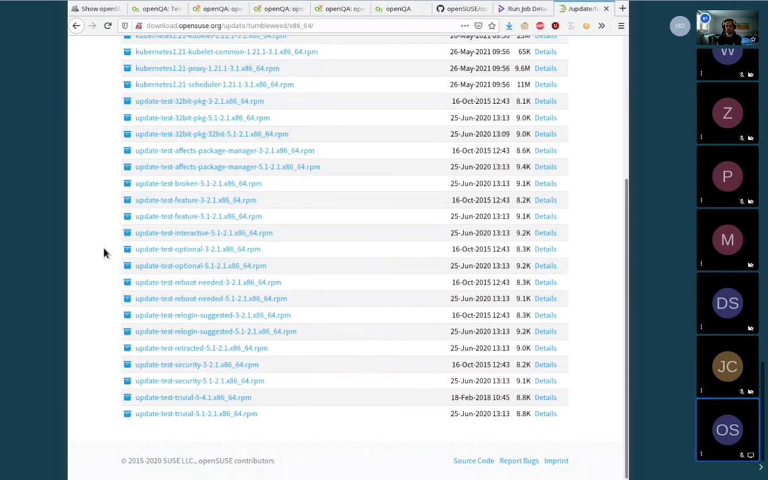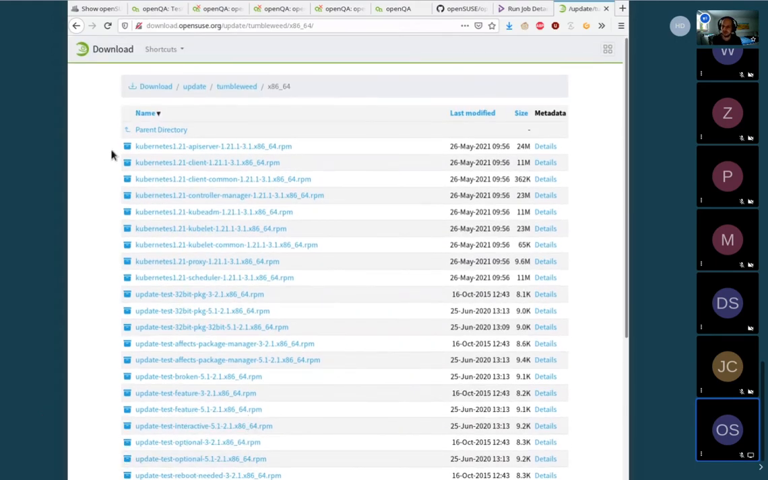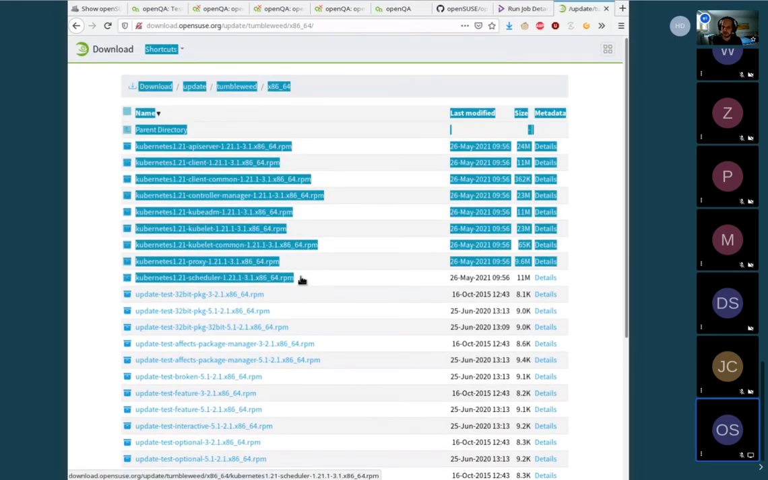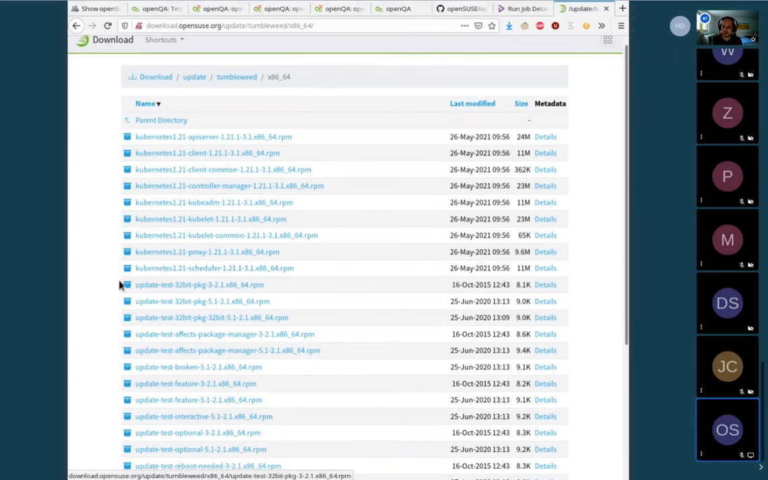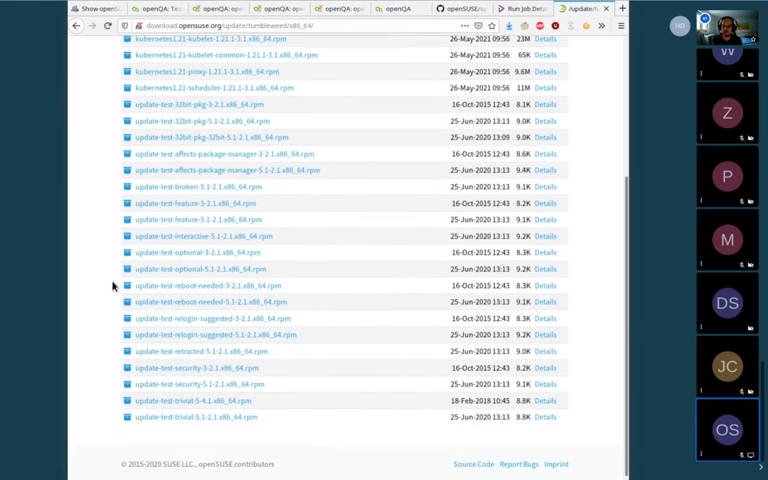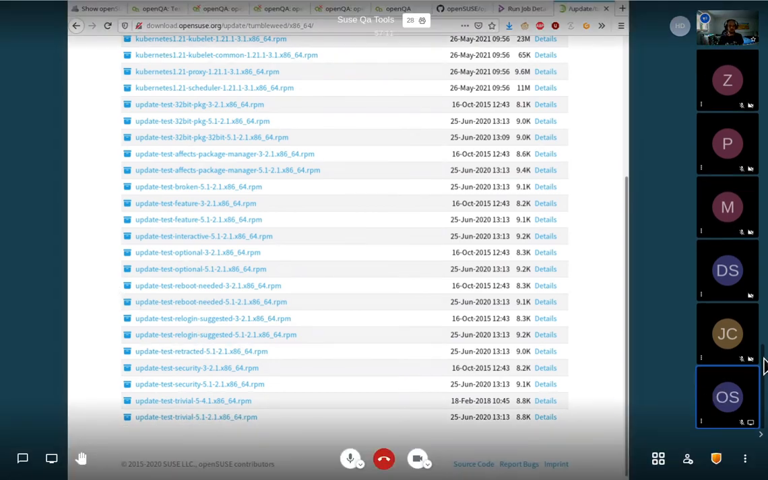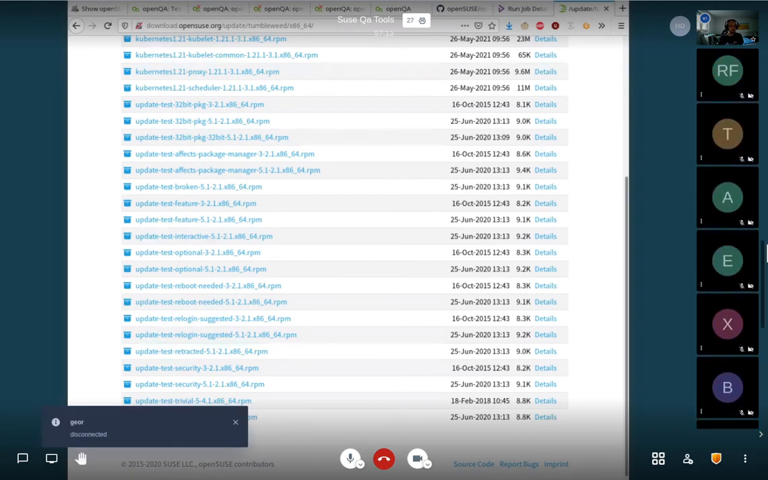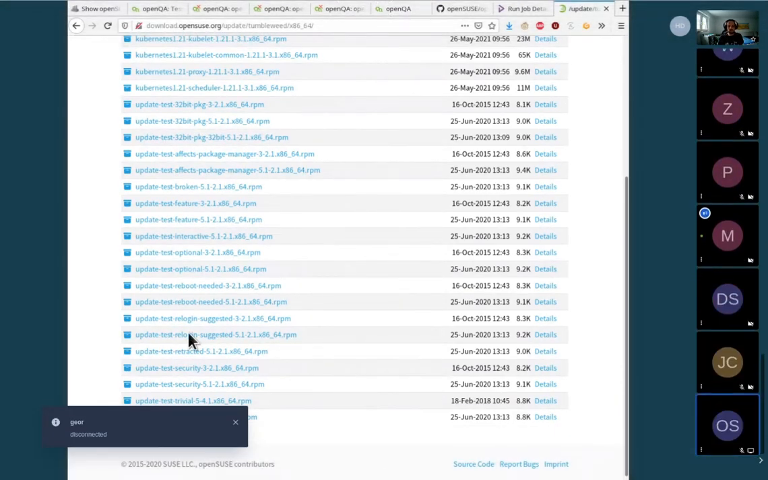Right. So here we can see the content of the update repository for x86_64, where we currently have mainly the Kubernetes update and the test update packages. But for something like Leap or SLE, we would see a huge list of multiple versions of packages that all receive maintenance updates over time. Rita? Okay, thank you. That's all. Thank you. Okay, good.